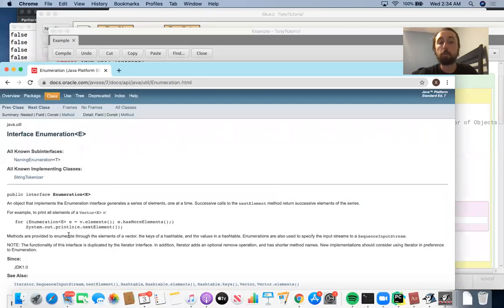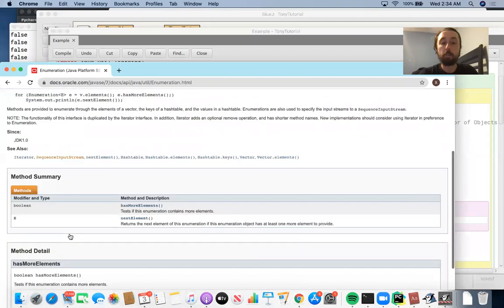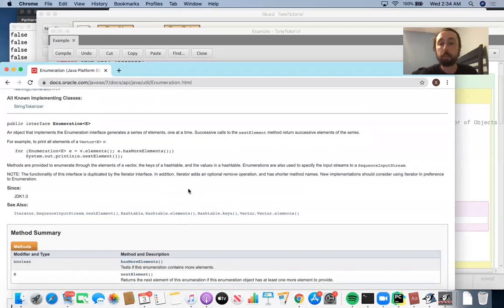It's called an enumeration, and it iterates through elements one at a time. Methods are provided to enumerate through the elements of a vector. Enumerations are also used to specify the input streams to a sequence input stream. But the functionality of this interface is duplicated by the iterator interface.